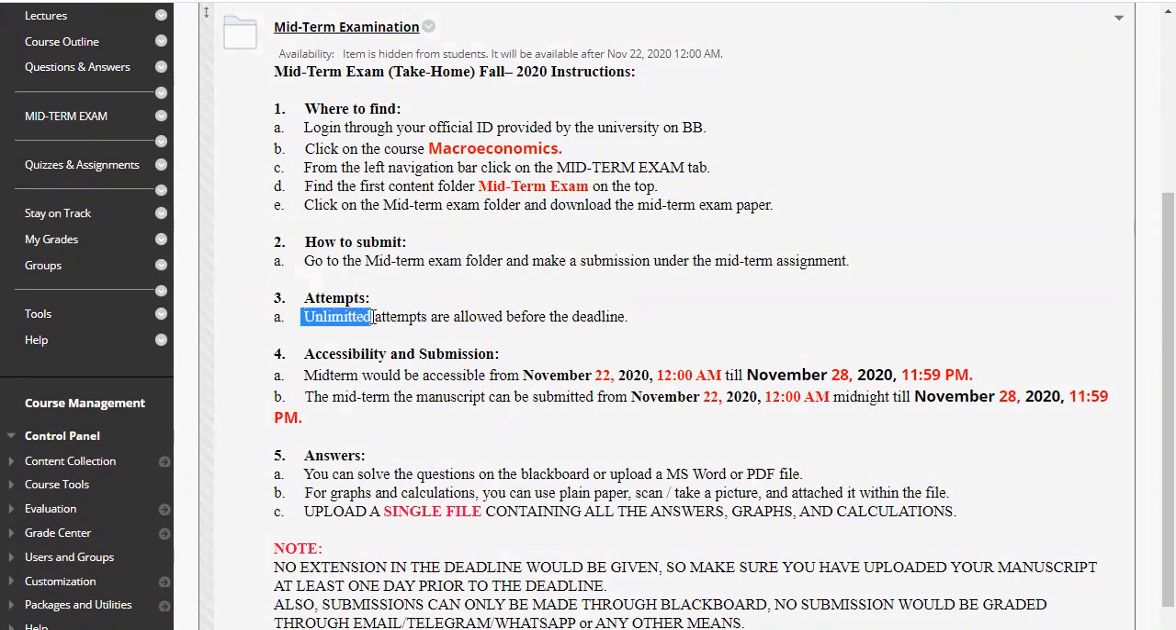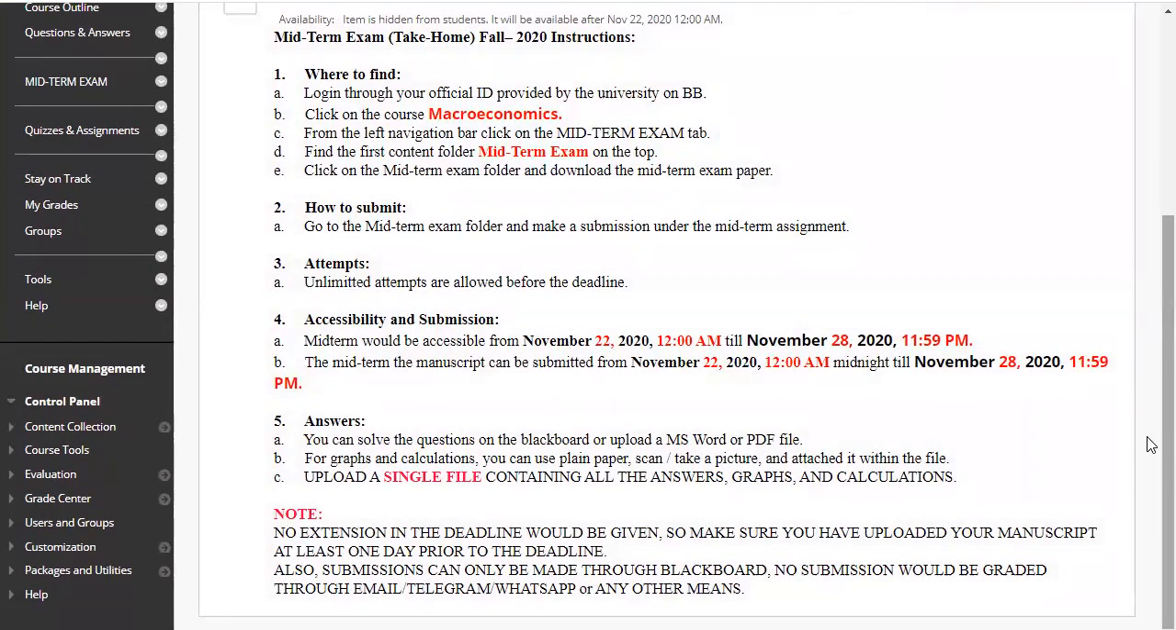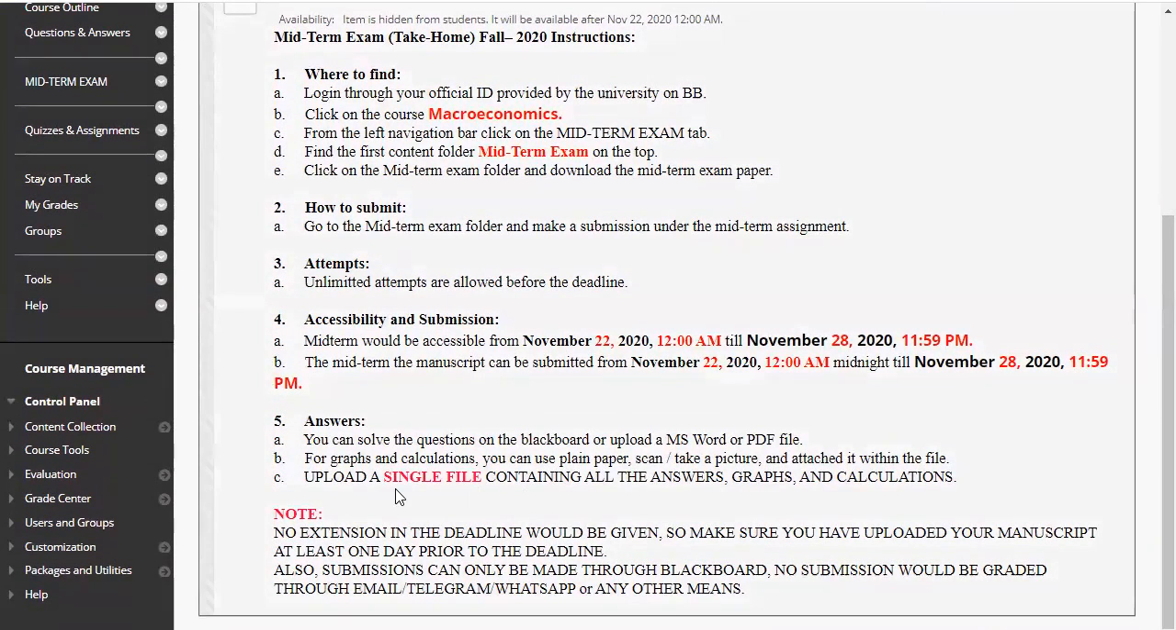These are the questions everybody asks. Unlimited attempts are there. It means that if you have accidentally submitted your midterm examination wrongly, or any wrong file has been submitted, you can easily change that file before November 28, 2020, 11:59, which is midnight. This is the deadline, and you have to make sure that whenever you submit your question paper after solving it, it is well before that time.